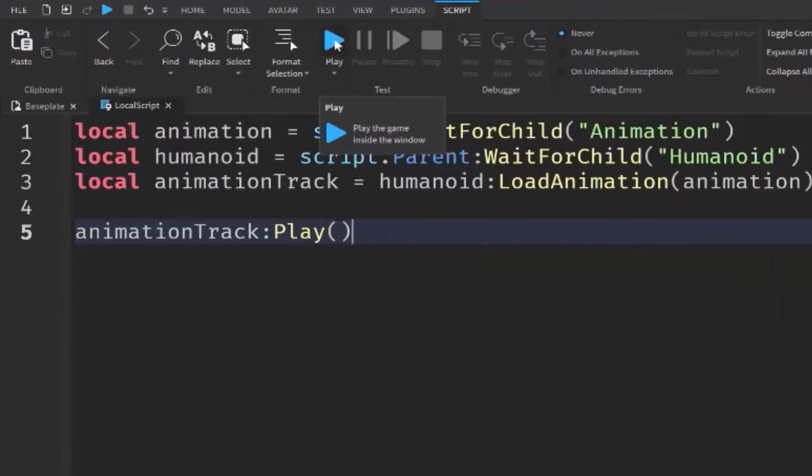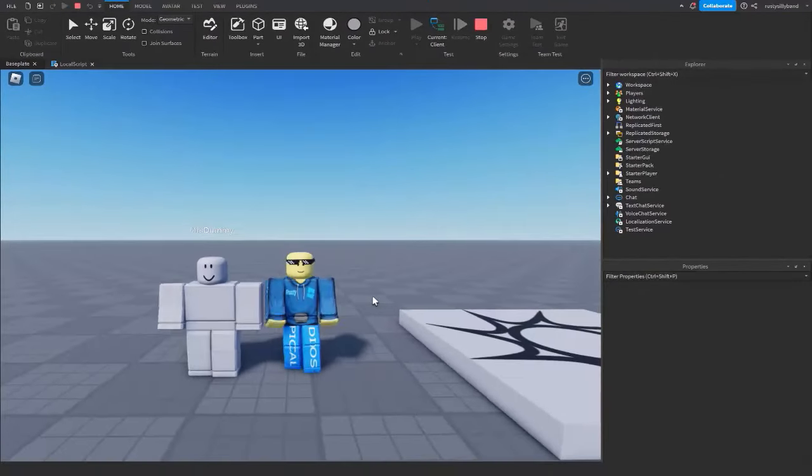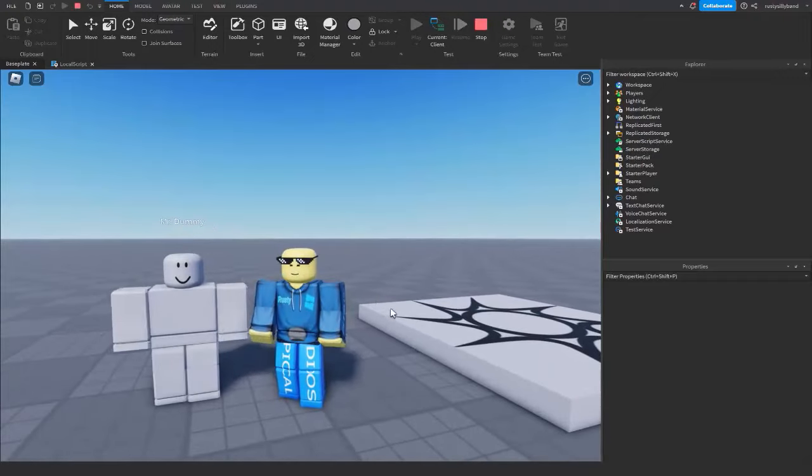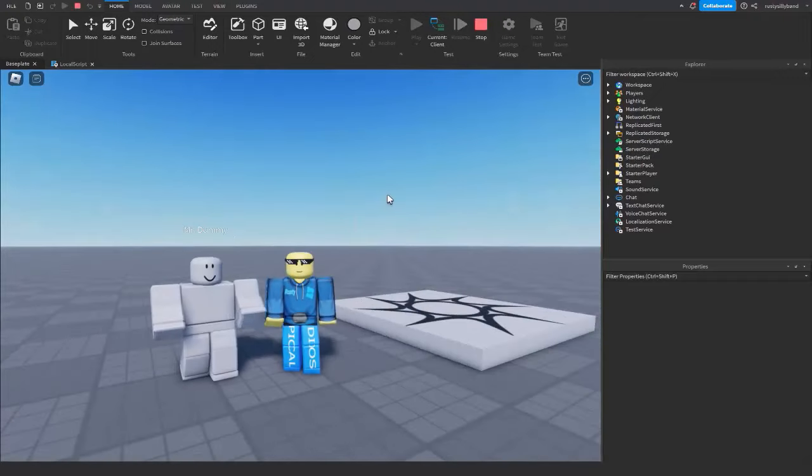Now we can click on play to test this out. As you can see, when I stand still, I'm doing the exact same animation that our dummy here is. This is how you can script animations for the player in Roblox Studio. You can feel free to mess around with this and feel free to use the adjust speed and stop parameters of this code as well.